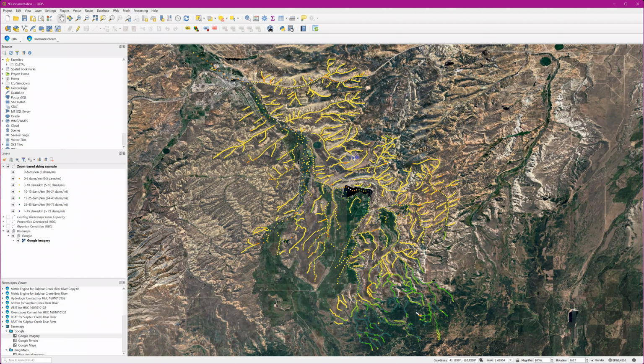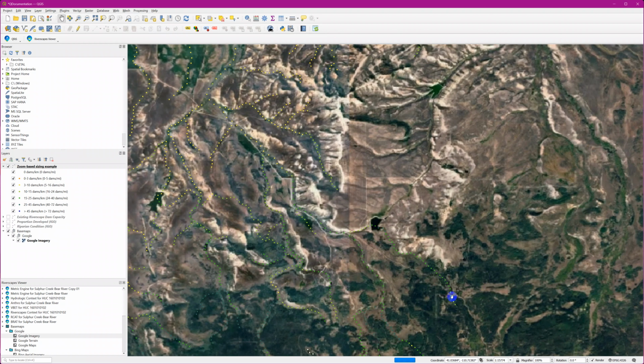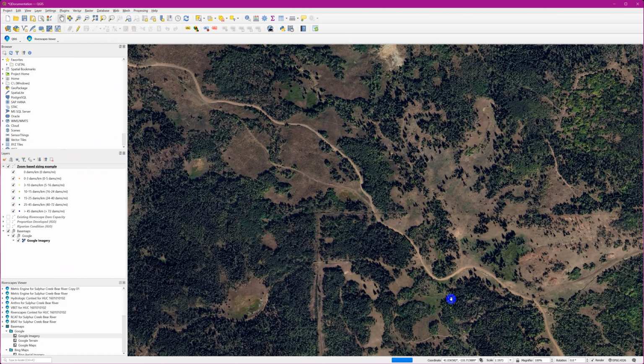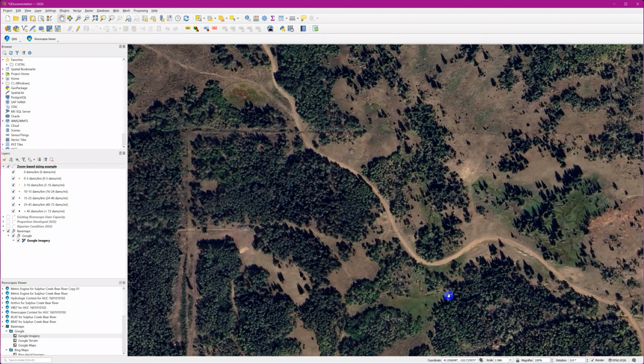So this layer right here does not have any of the zoom-based sizing applied. It looks fine from this zoomed out view. The problem happens when we start to zoom in. So let's zoom in down here and see what things look like. As we zoom in, the points get smaller and smaller, and they are much harder to see. But there is something that we can do about that.